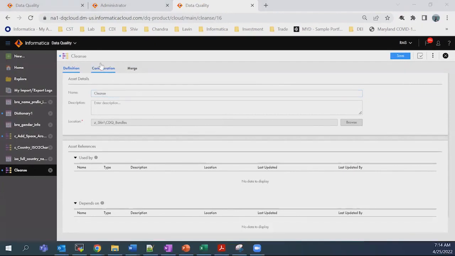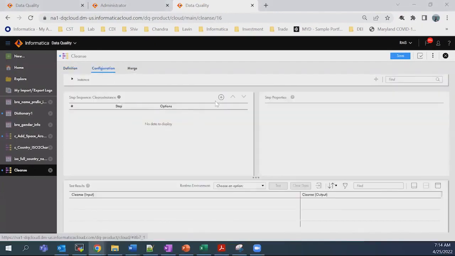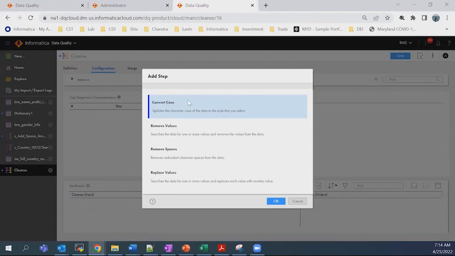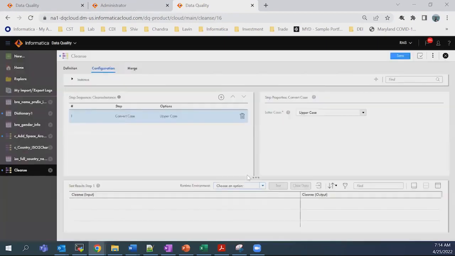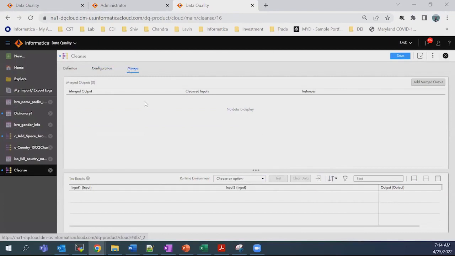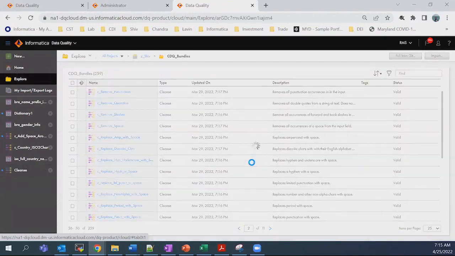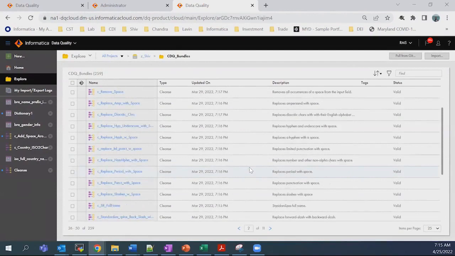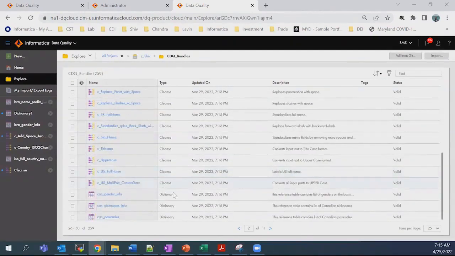So we'll go ahead and you can configure the cleansing mechanism that you want to have, right? Convert case value, replace value, and what case, right? For example, and then you can have what kind of output that you want to set up. So you can configure the cleansing mechanism, cleansing data quality assets appropriately. So that's about the cleansing assets and dictionary we have gone through.